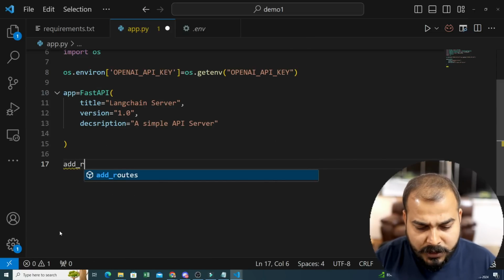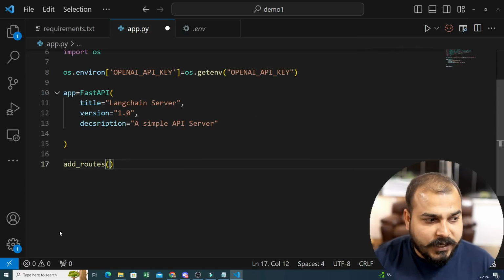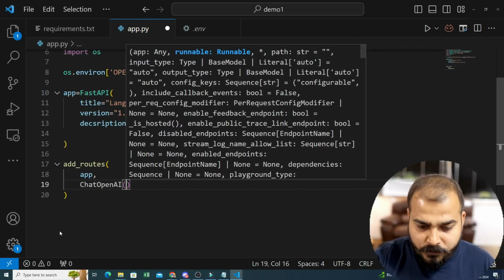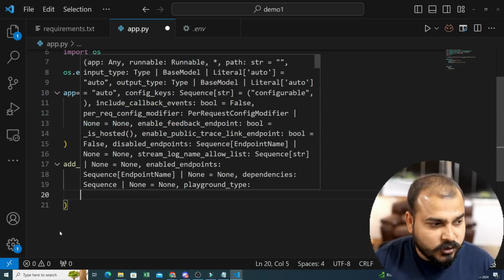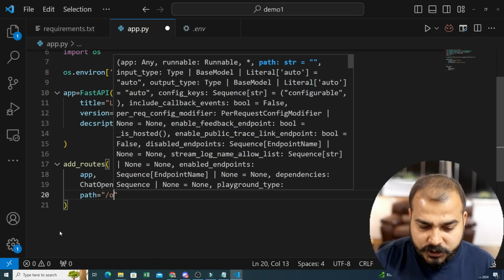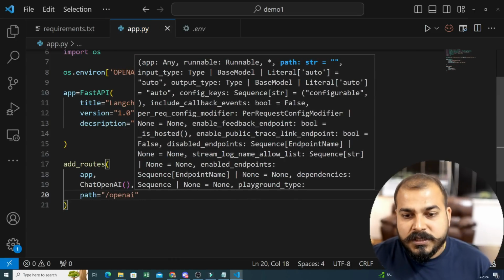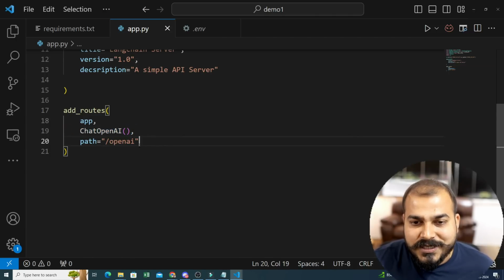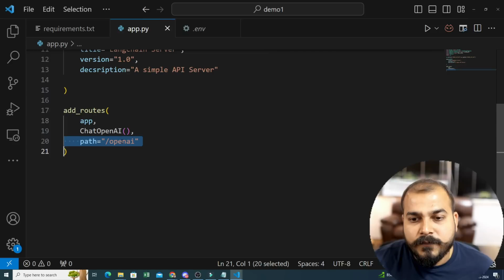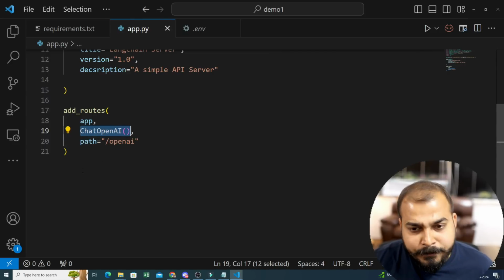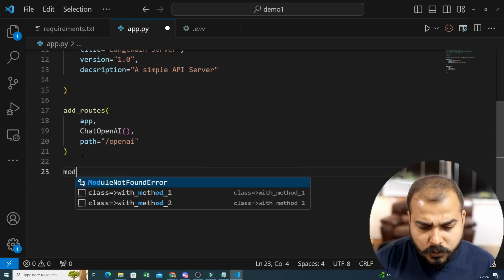So here I'll say add routes, and inside this I'm going to first of all use my app, then I have my chat OpenAI, and along with this I'm also going to create my path, and with respect to this particular path slash openai. So this is basically my path for the chat OpenAI. I have initialized chat OpenAI over here. So this is one kind of functionality I'm giving. This route is responsible for taking care of this OpenAI part, and this is the model that I specifically have.